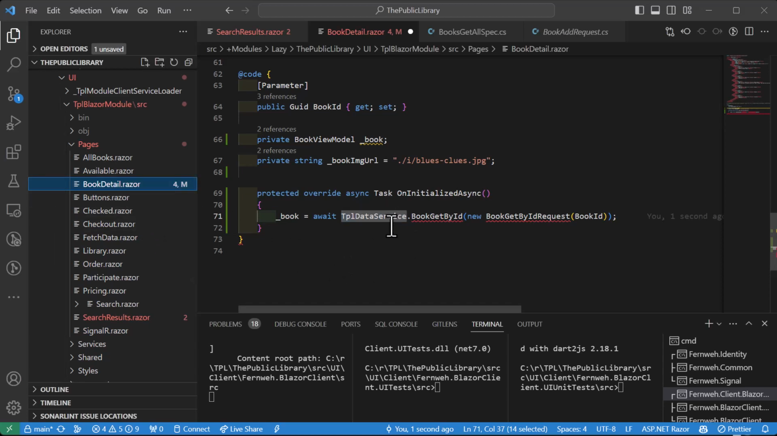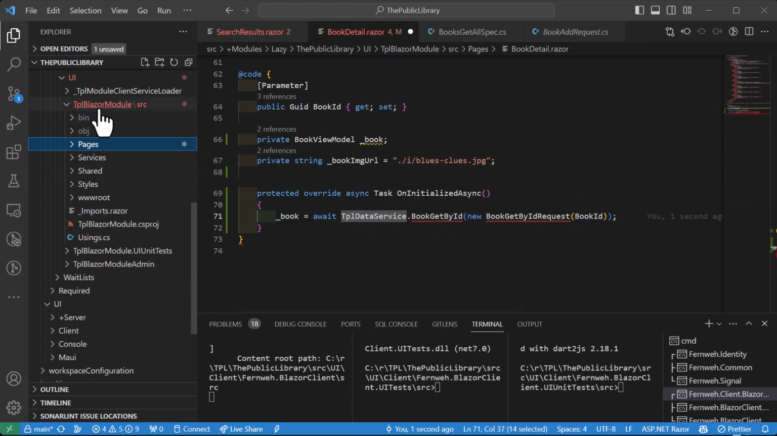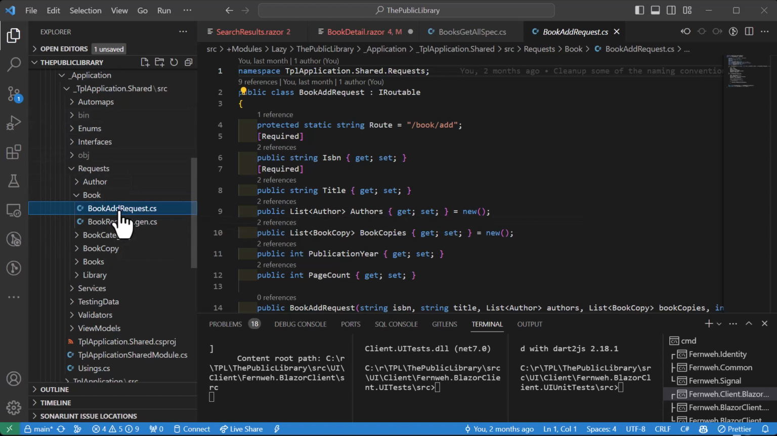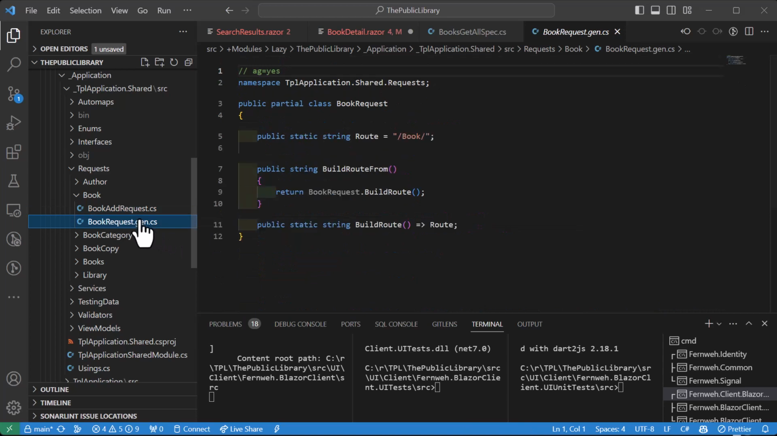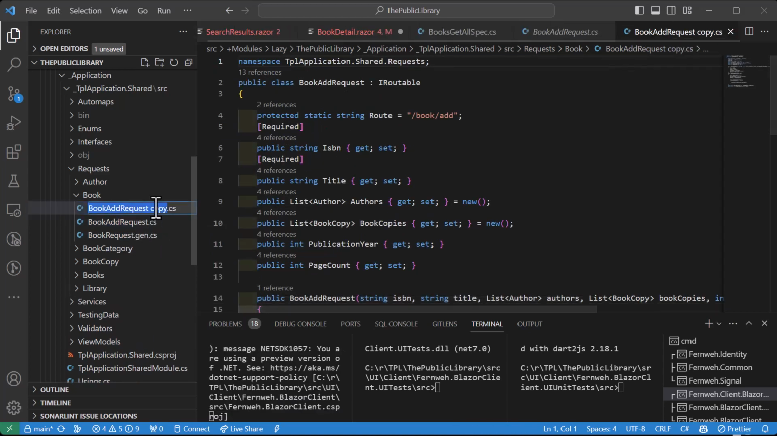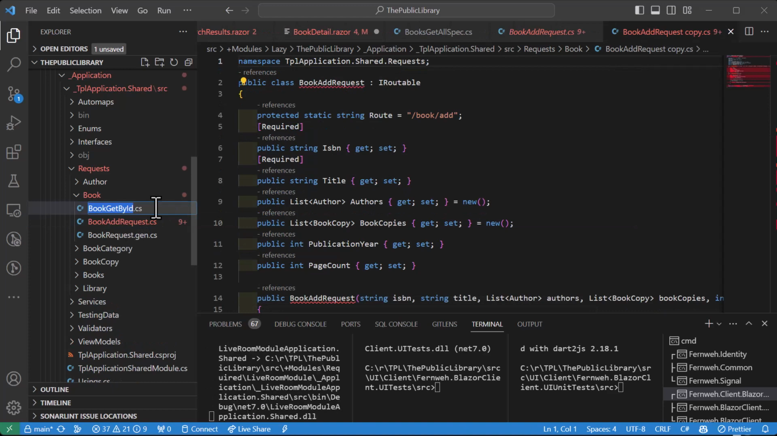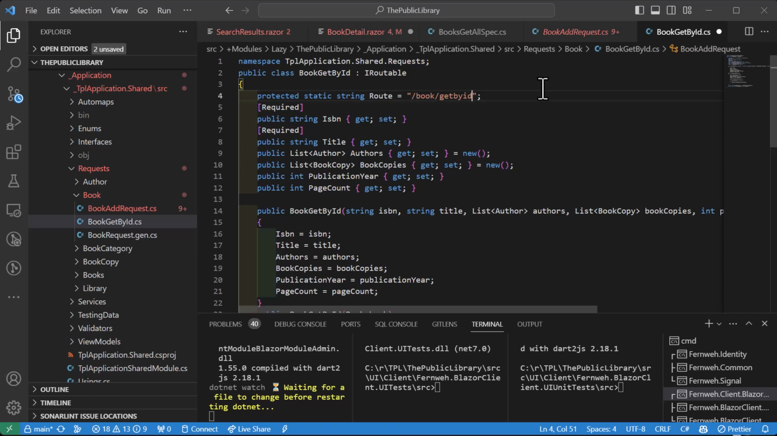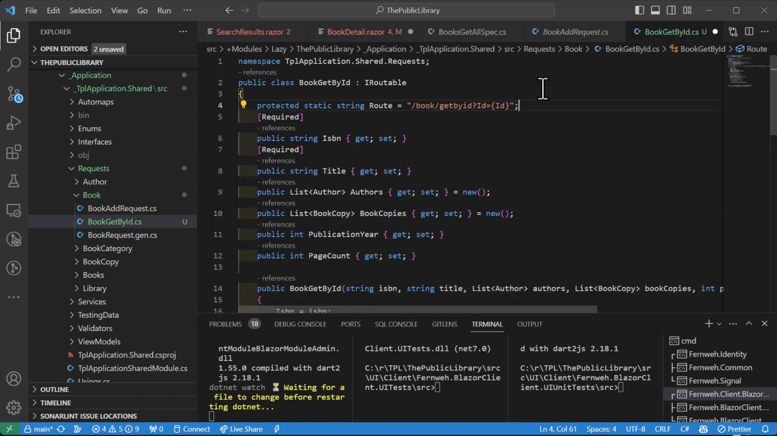So I need my data service to understand these concepts. What I'm actually going to do, we're going to drive down to requests, and in the singular ID of a book, I want a single book, get by ID. I'm just going to grab this thing here and say book, get by ID. It is routable. We're going to say it's book, get by ID. ID equals ID.